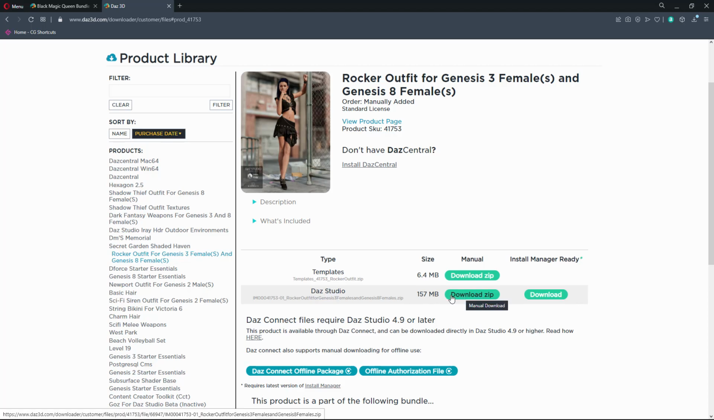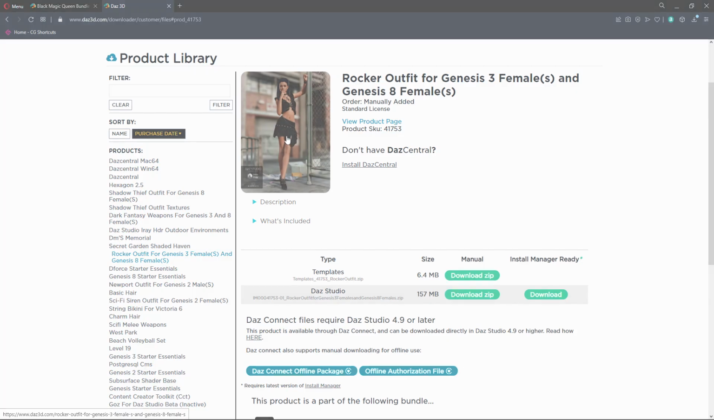But some products, including this one, come with a separate templates folder, which can be downloaded separately because it doesn't actually get installed into your DAZ library with the main files. And this is basically a template for the asset's UVs that you can use to make your own custom textures from. So I'll quickly show you what that looks like.